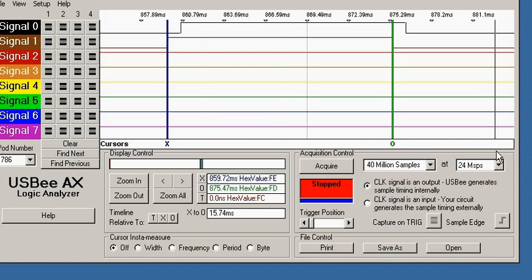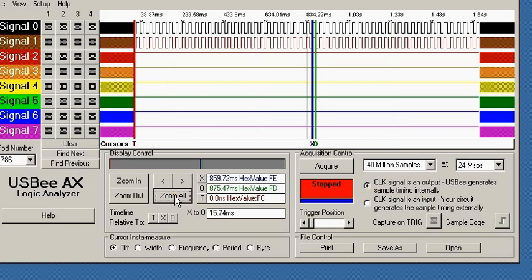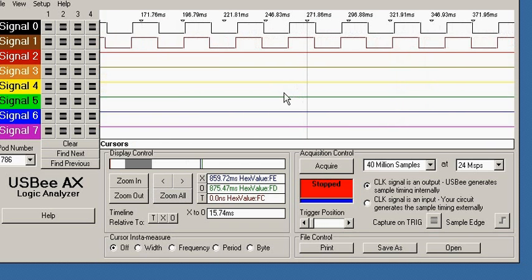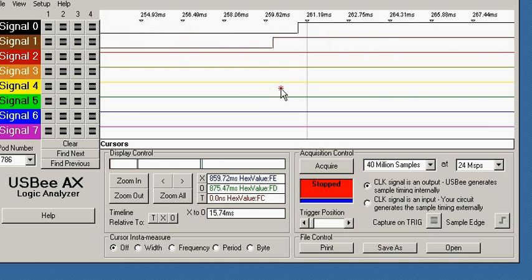This particular trace was taken at 24 megasamples per second into a buffer size of 40 million samples. So if we zoom out to see all the samples from the beginning to the end, this trace takes just under 2 seconds, 1.6 something seconds. You don't lose any of the resolution. You can still scroll and zoom into any particular part of this waveform. All of the samples are there, and you get to see all the details so that you can do cursor measurements and things like that.